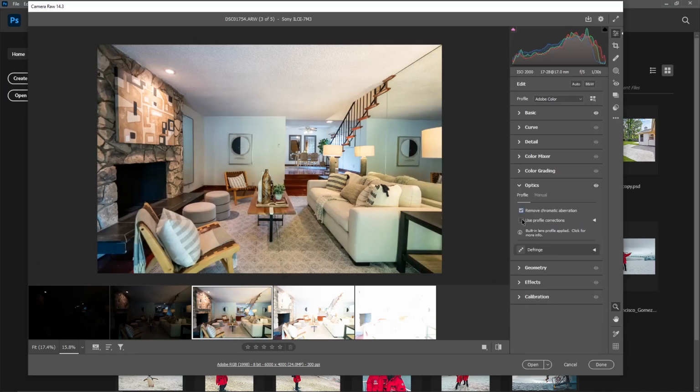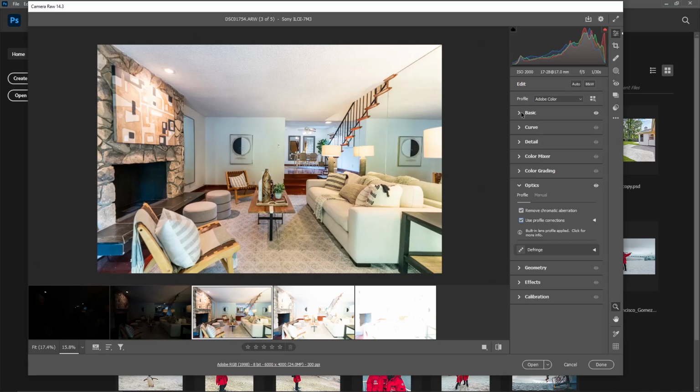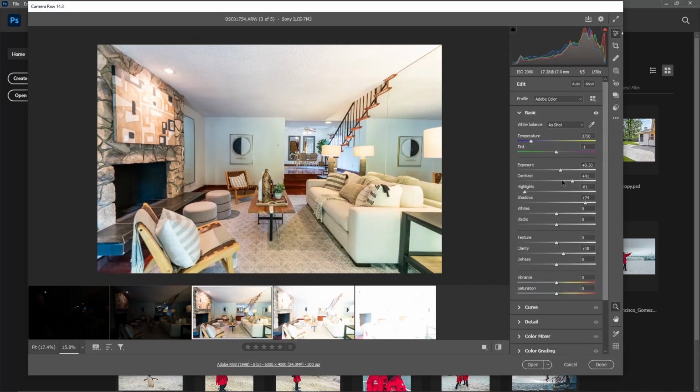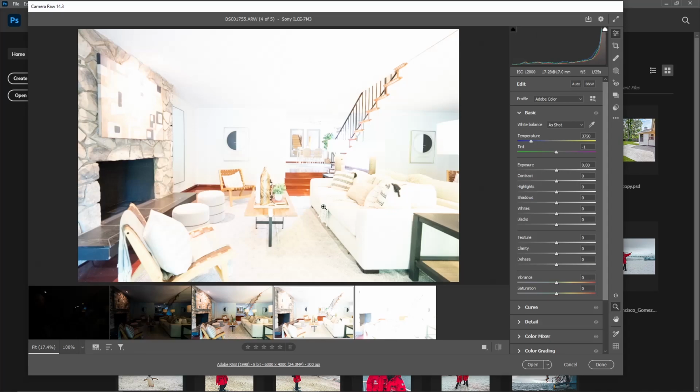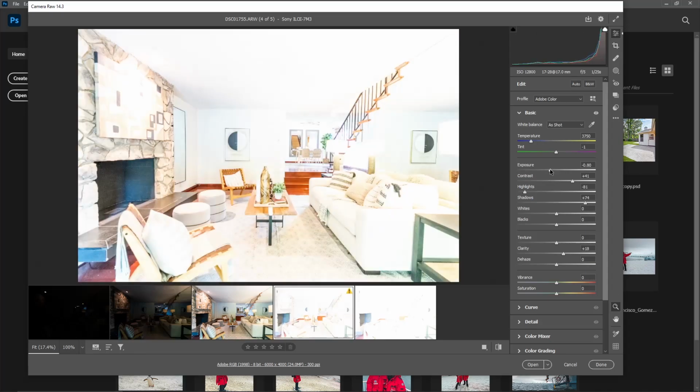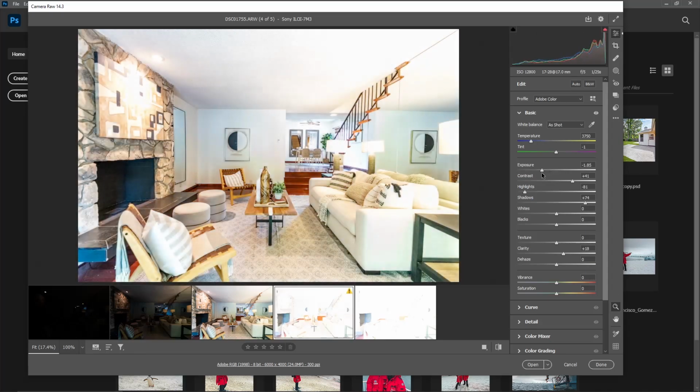So we also do the optics correction, remove the chromatic aberration and profile correction. After that I will just copy the settings and paste them onto the same images that were taken at the same time.